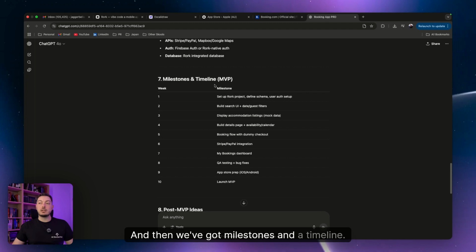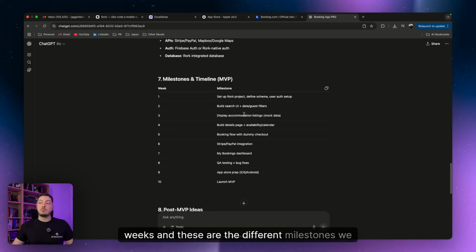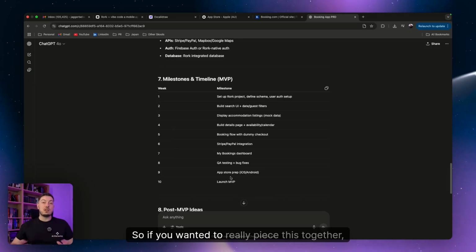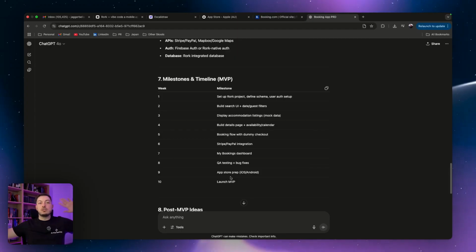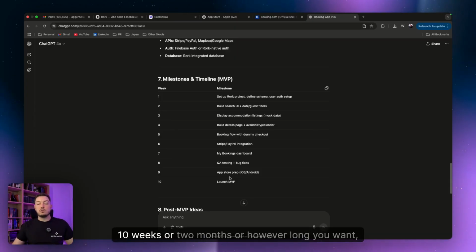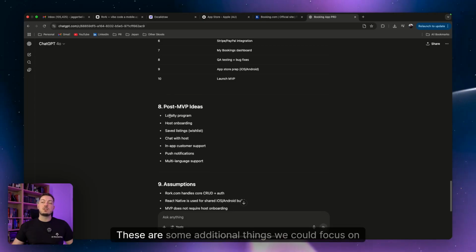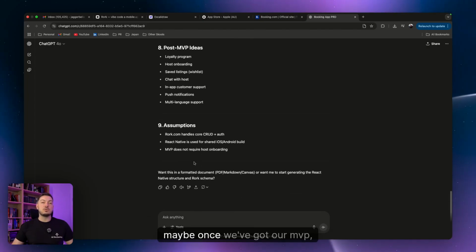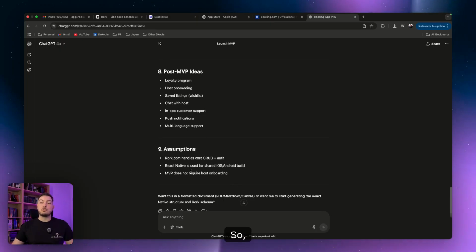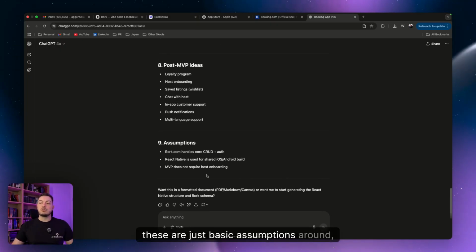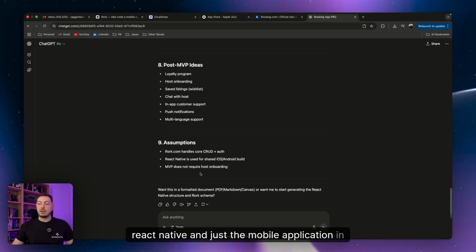And then we've got milestones and a timeline. It's saying this should take about 10 weeks, and these are the different milestones we can achieve. If you wanted to really piece this together, get a whiteboard out in your office, map this out, and say, cool, this is how I'm going to build this over the next 10 weeks, or 2 months, or however long you want. And then post-MVP ideas. These are some additional things we could focus on once we've got our MVP, our minimum viable product. We've also got some assumptions here. These are just basic assumptions around Rork.com, React Native, and the mobile application in general.